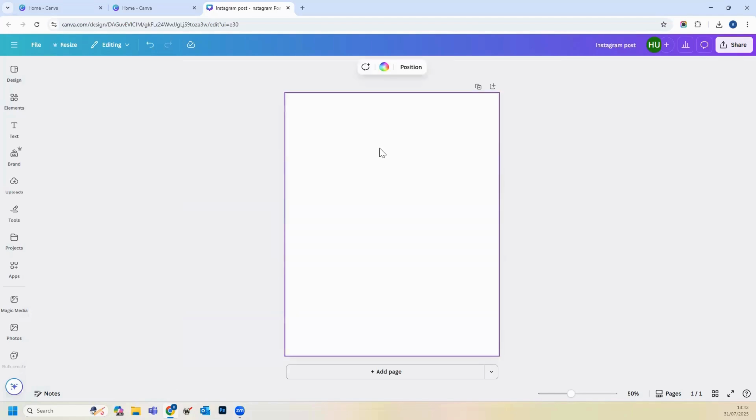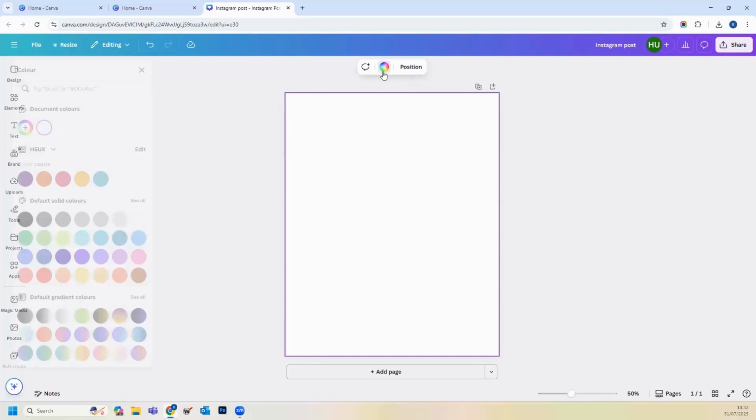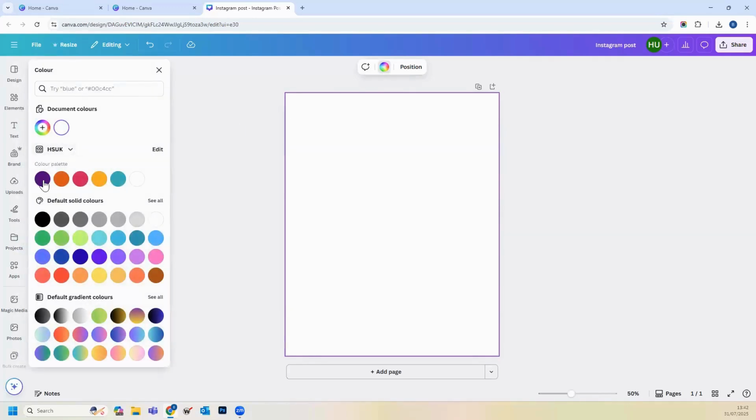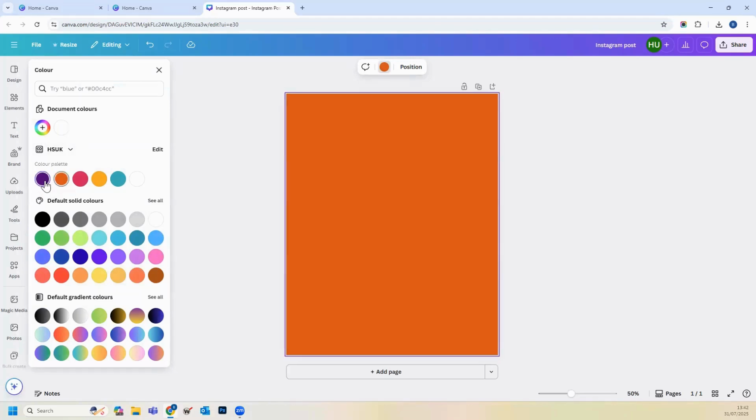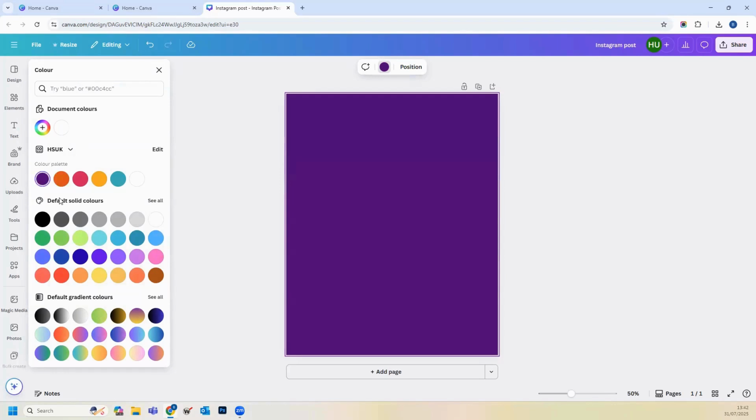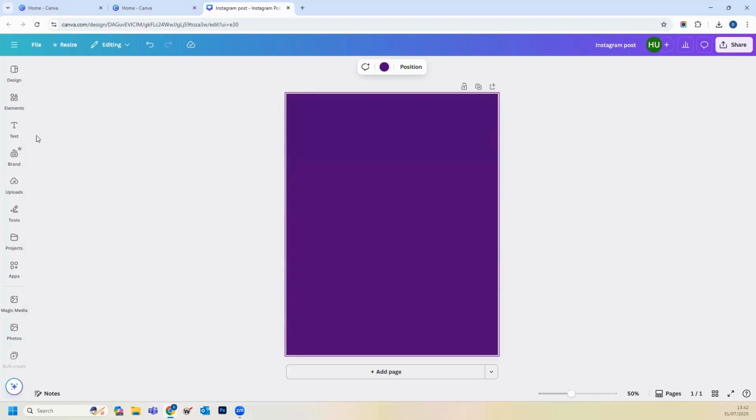So starting from scratch here, if I wanted to change the color, I would just click anywhere on it and this comes up. So I would change the background color. Again, I've got my color palette ready and waiting for me. So I will just choose whichever color I want, and I'm going to go purple.